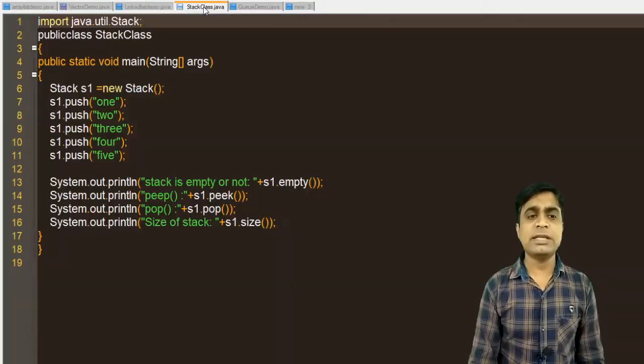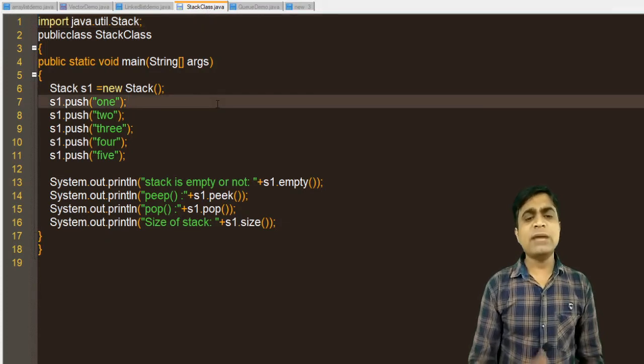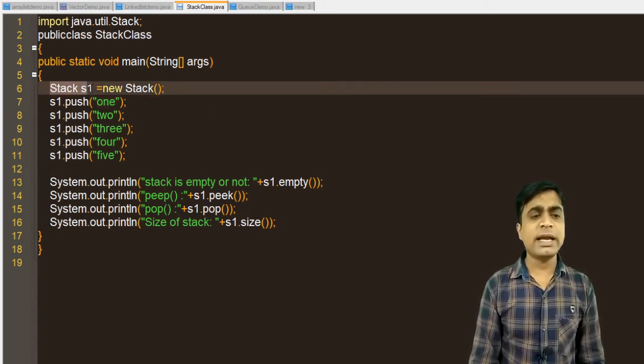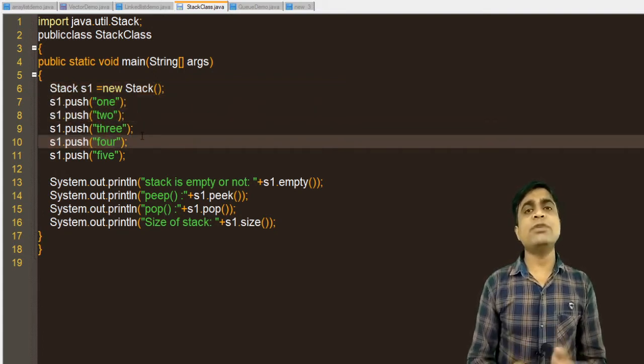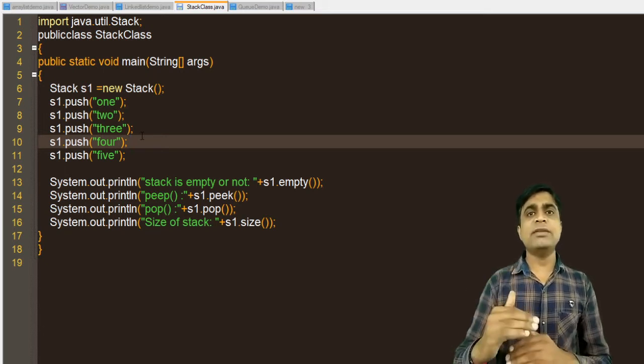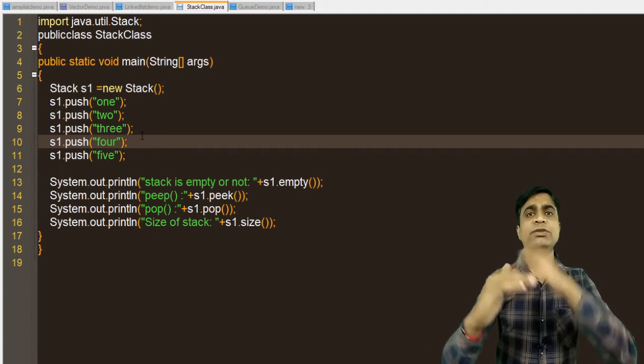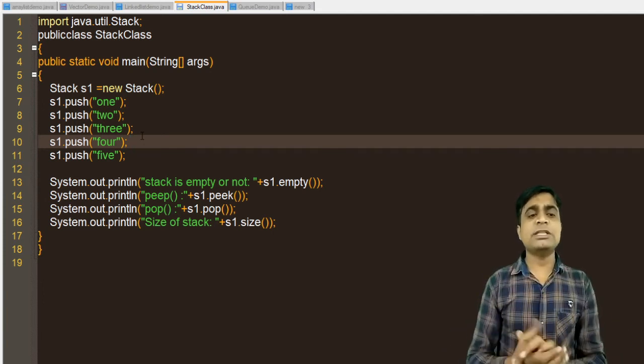Now the next example is of the stack. Here I am using just simple operations of the stack, that is push and pop or peek. So a stack you can directly create using the Stack class. Then you can push different elements, because the stack is in a LIFO manner, last in first out. So the first element added is 1, then 2, 3, 4 and 5, so this type of arrangement.